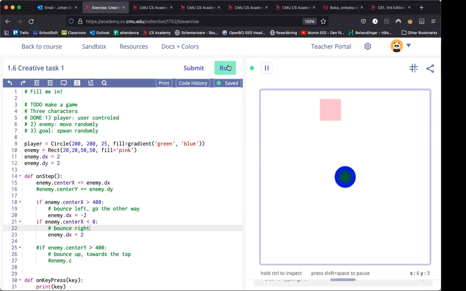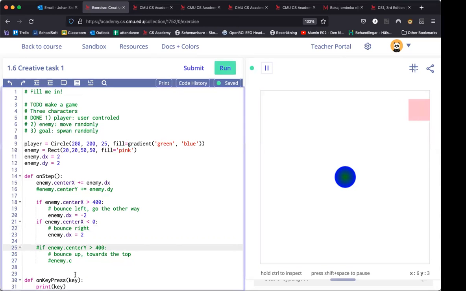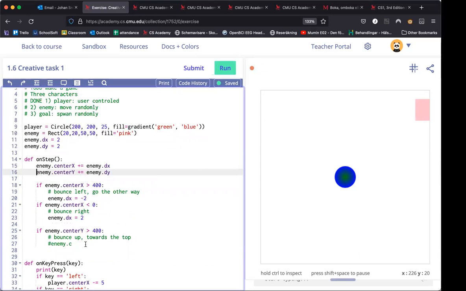This is very satisfying. So I'll put in the code for changing the Y as well, so we don't just have our enemy hanging out at the top of the screen. So if the enemy.centerY is greater than 400, then we'll have the dy be equal to -2.